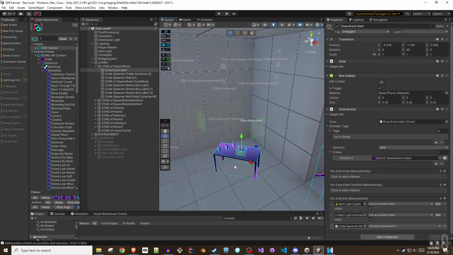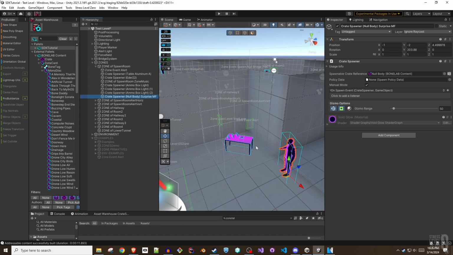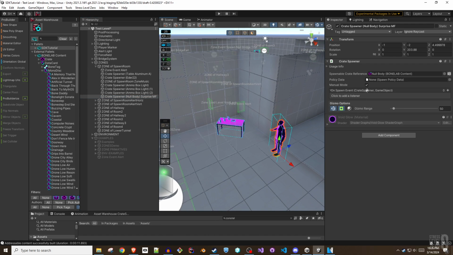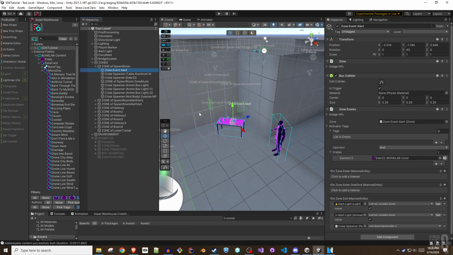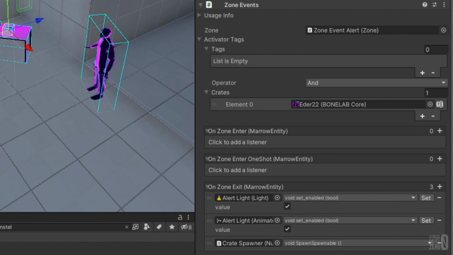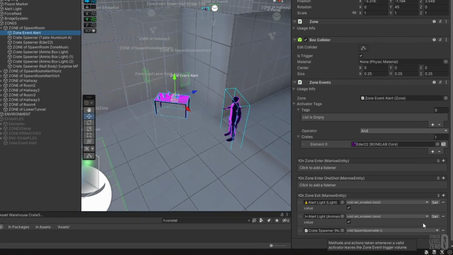The next issue is to make sure that the event consistently gets activated. The Eater22 is going to spawn inside the zone with the zone event. This means that we only want to take action when the gun exits the zone event's bounds. When that happens, we take the following actions. We turn on an intense red real-time light to signal an alert or alarm status. Next, we enable an animator on that real-time light to cause it to spin on its y-axis. Finally, we spawn a null body nearby.